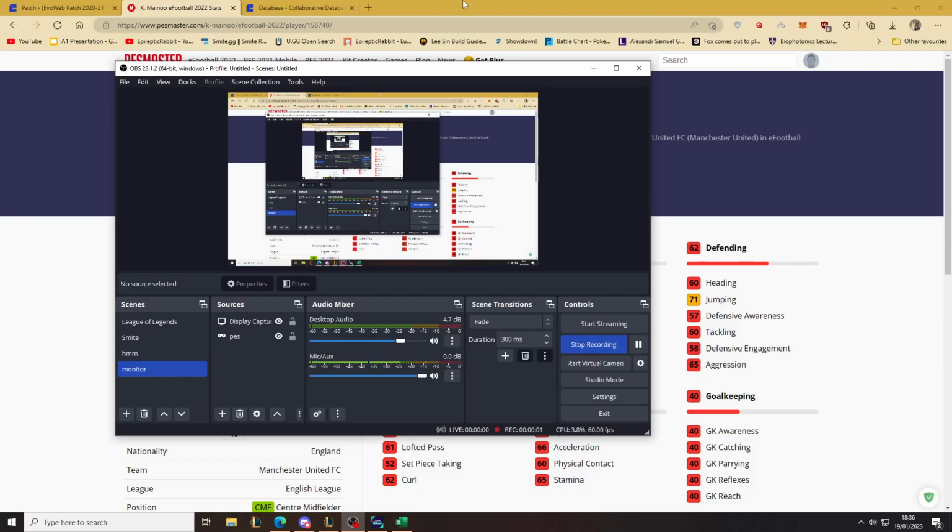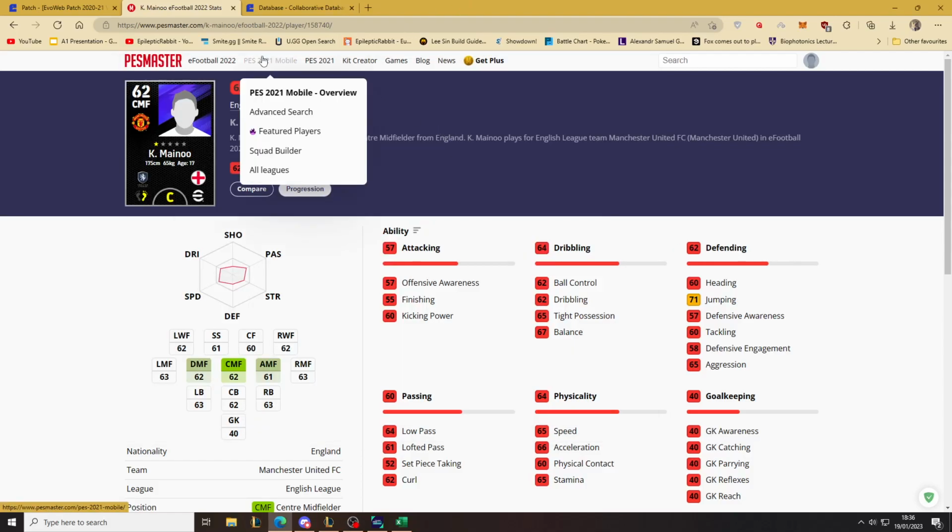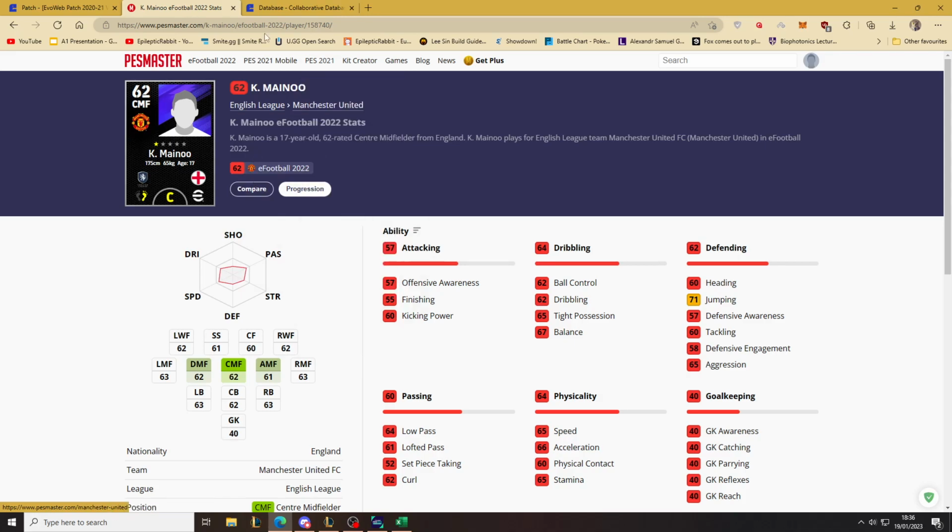Hello, today I'm going to show you how to add players from the eFootball database to PES 2021. So the first thing you need to do is find the player you want to add. I'm going to use Kobe Mainu as an example, and you want to get his ID.